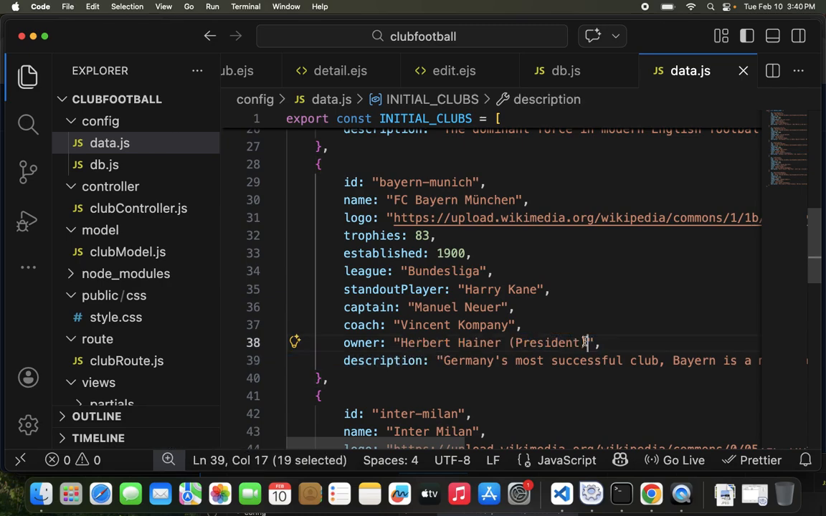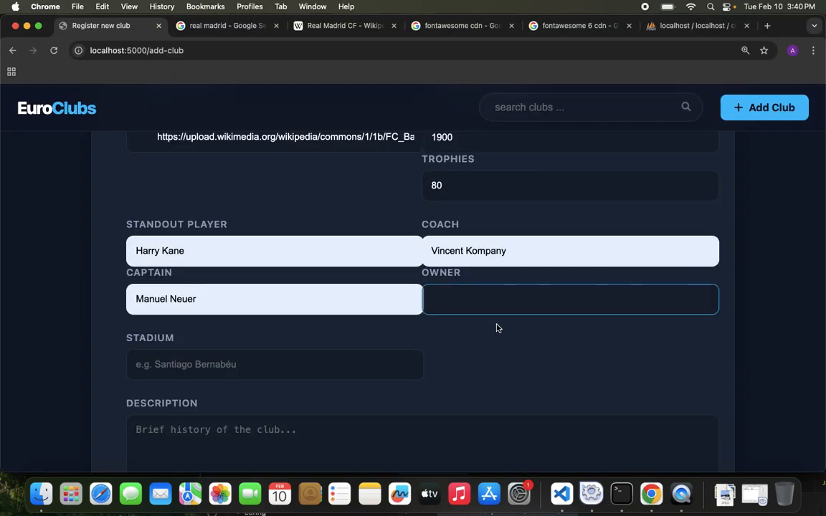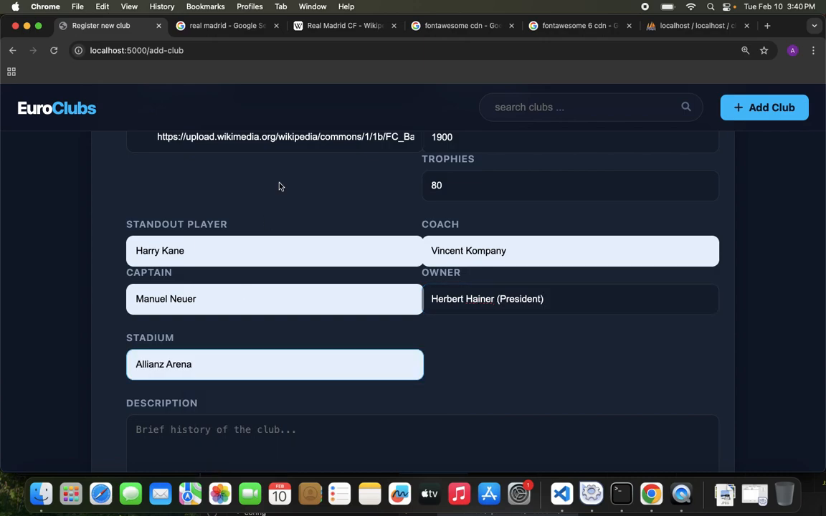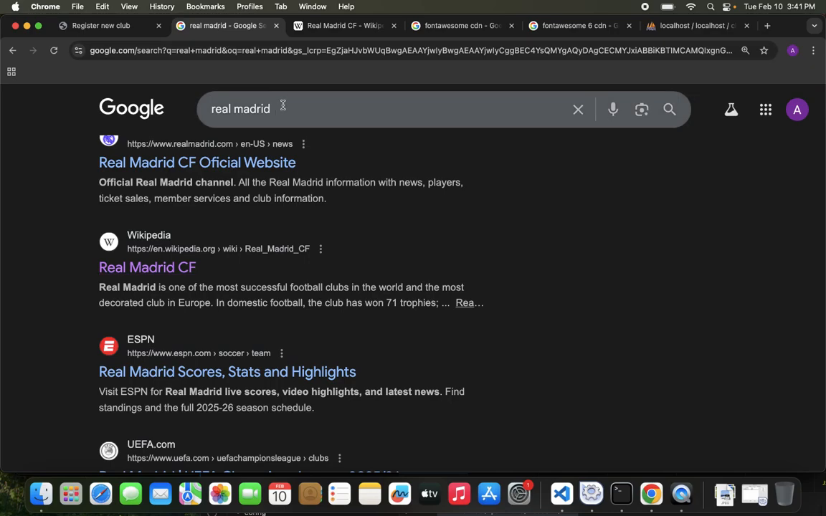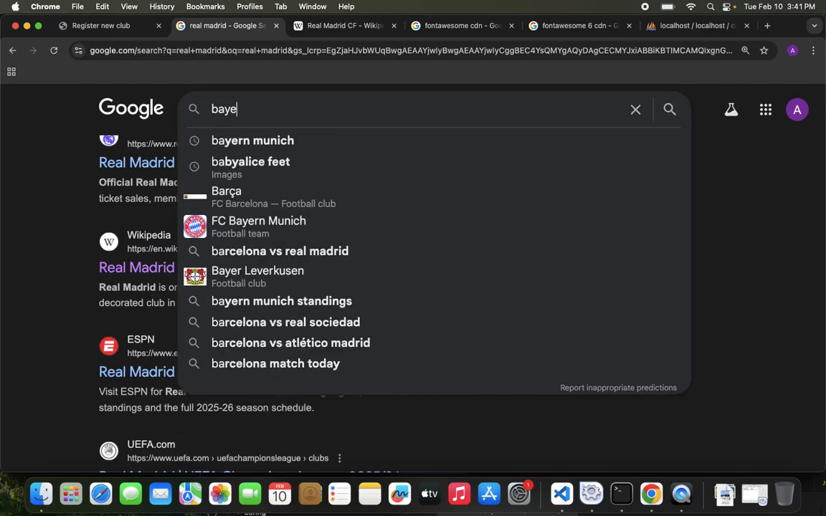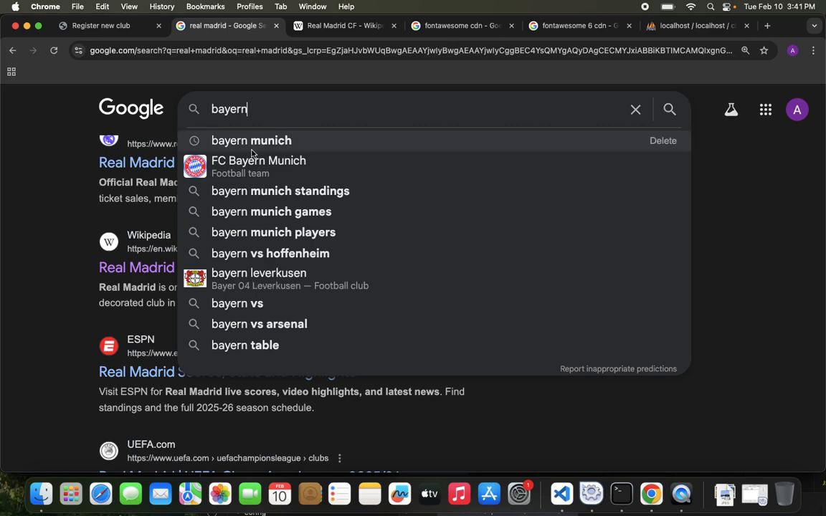But I'm just going to leave that as some kind of placeholder, because if he's a president, then it means there's some kind of conglomerate going on there. So it can be the owner, but anyway, it's just a placeholder for now. For the stadium, it's Allianz Arena, I think. And then for the description, let me do Bayern Munich.